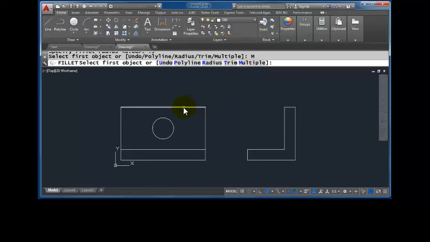Then it will ask me to select one edge. When I hover over the next edge, I get a preview of what that will look like, and when I click on it, it will trim away that corner and replace it with an arc. And do the same on the other side. And enter or escape to finish that command.